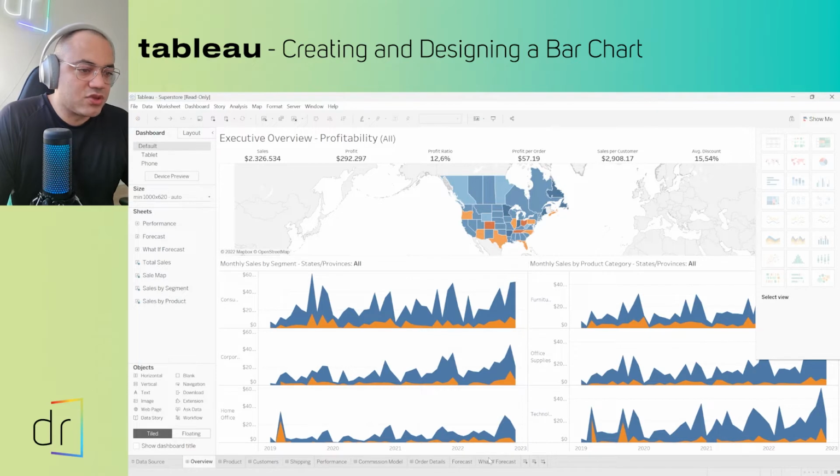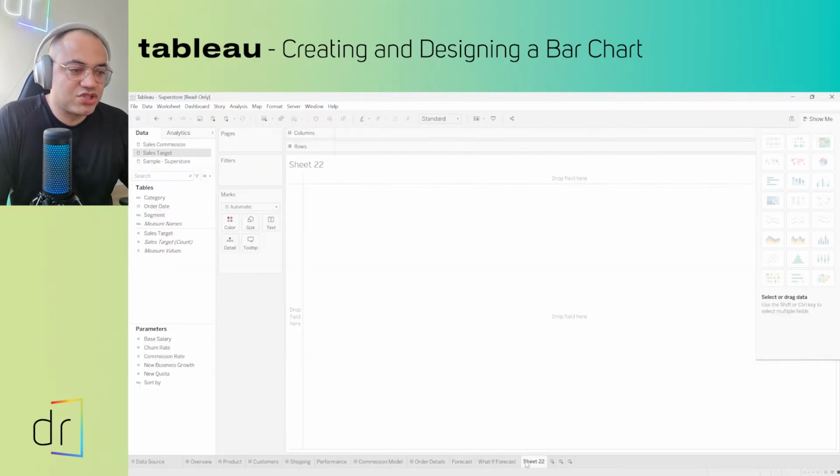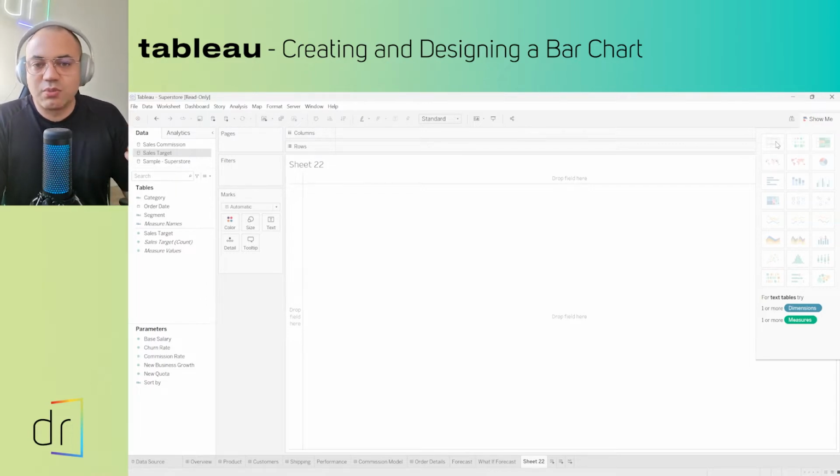So first of all, I'm gonna create a new sheet, and in this sheet I'm gonna develop the bar chart. As you can see on my right side over here, guys, we have a lot of different chart options in Tableau, and to use each of them we first have to follow these rules below here. So when I click, for example, table, I have to use at least one or more dimensions, at least one or more measures.